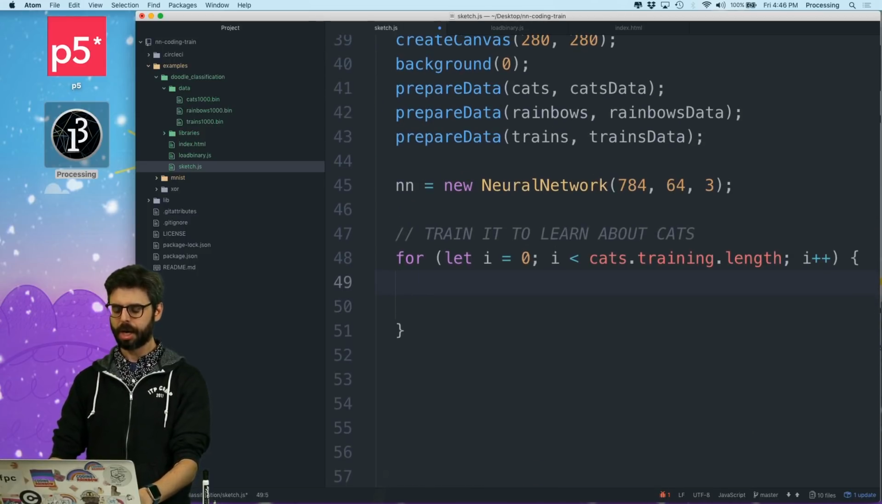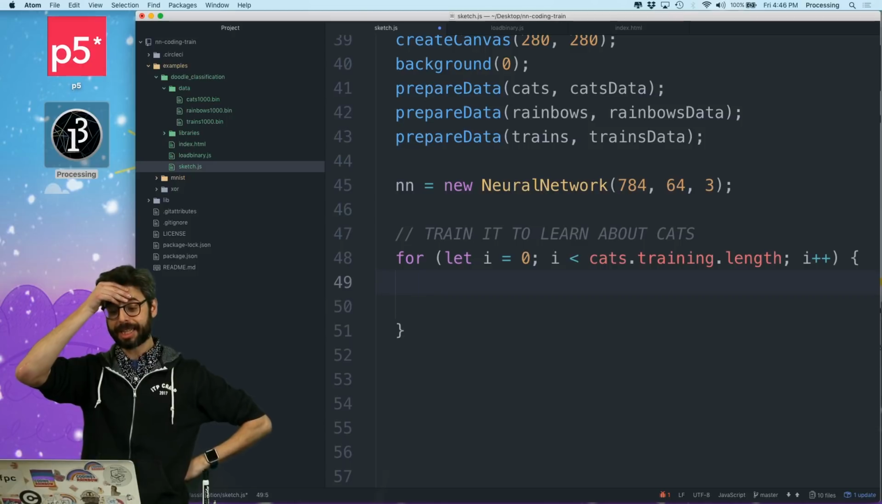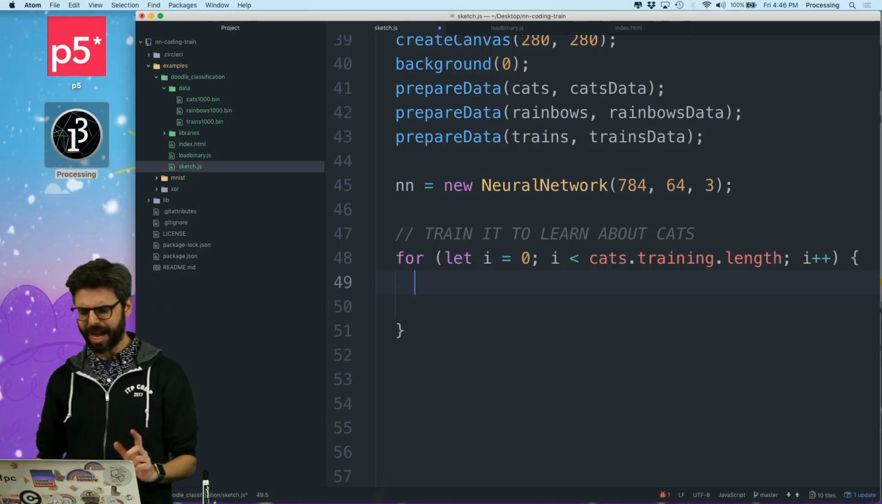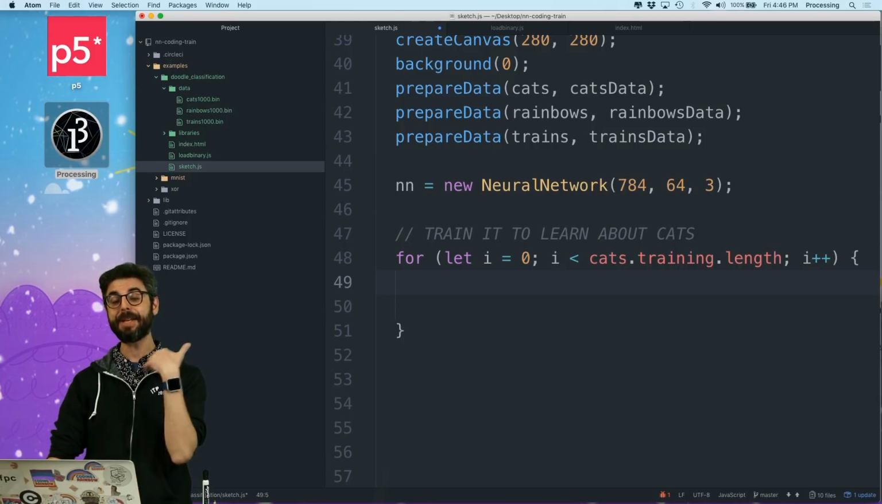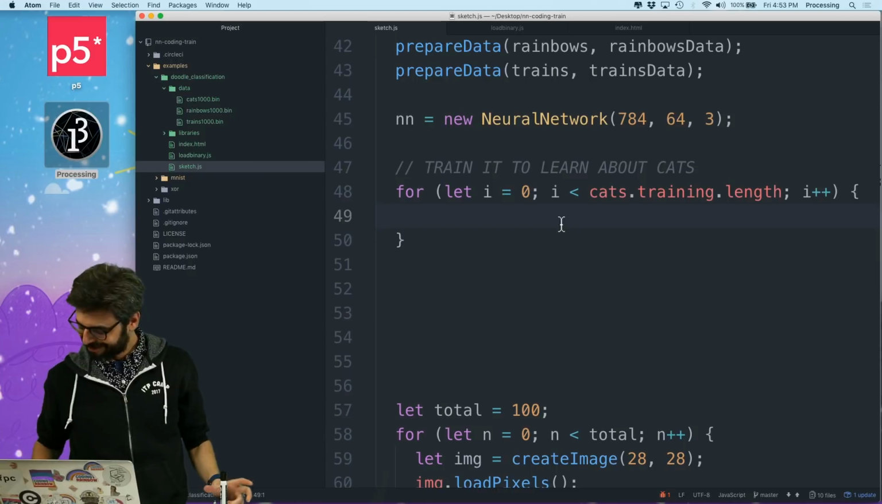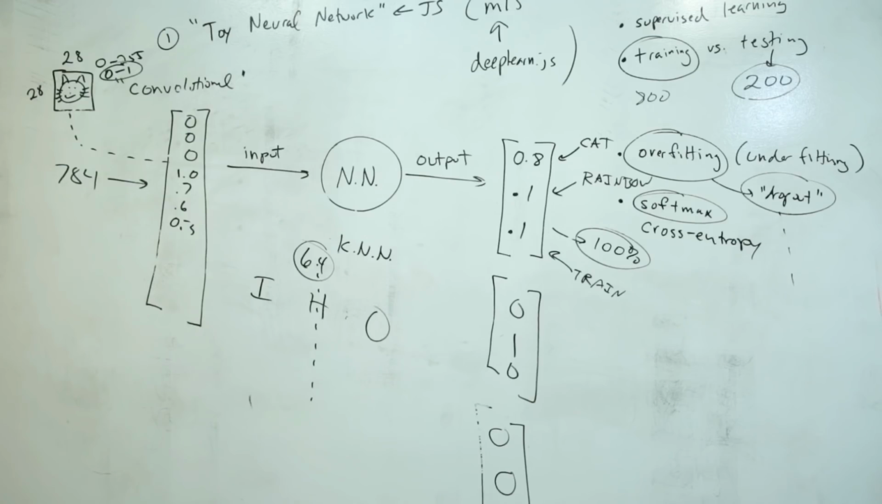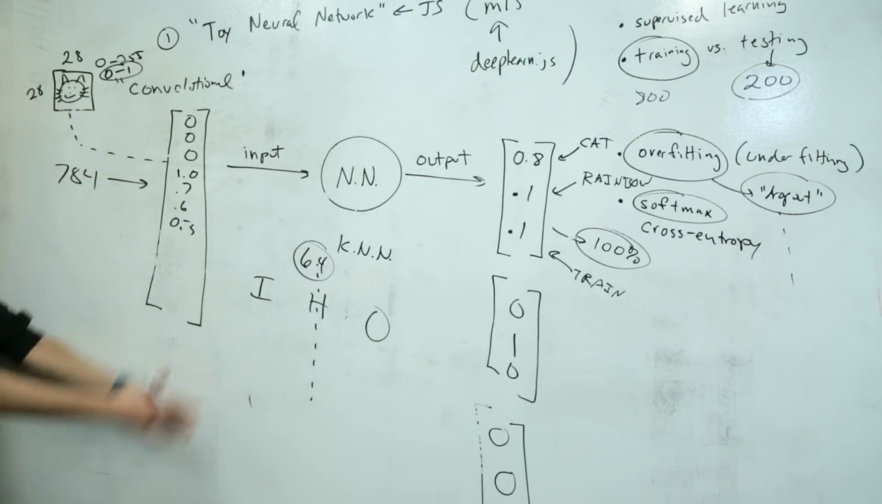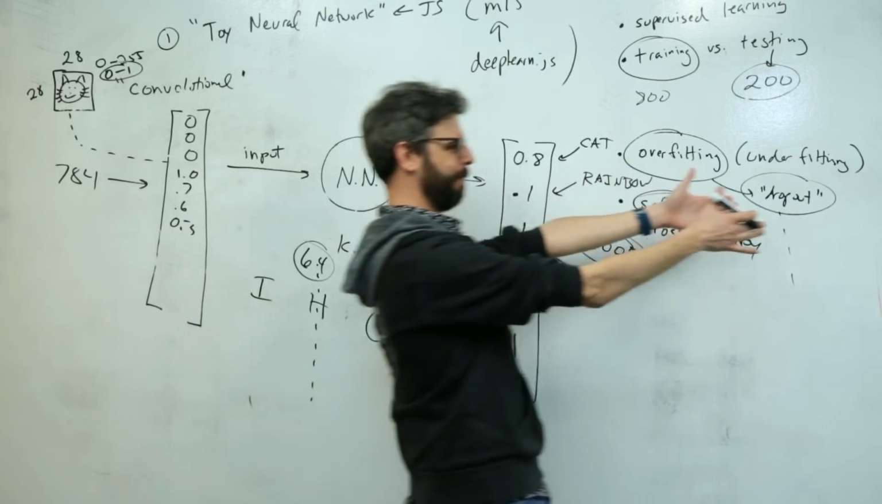Then what I need to do, so here's the thing. By definition, this is a cat. So I need to say, let me create the outputs. Okay, so I just realized something. Here's a terrible idea that I was about to do. Let me train the neural network with all 1,000 cats.